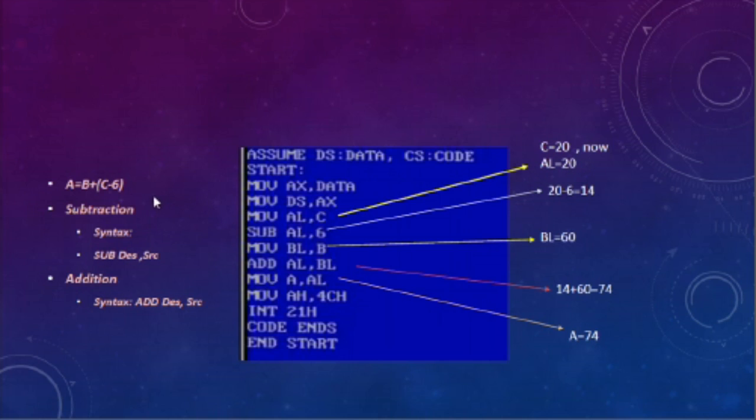Now here you can see C minus 6, so we are performing the subtraction operation. This is the syntax for the subtraction operation, SUB destination comma source. In this line, SUB AL comma 6, whatever value is stored in AL is subtracted by 6, that is 20 minus 6. The value stored in AL was 20, and 20 minus 6 equals 14. Now 14 is stored in the AL register.